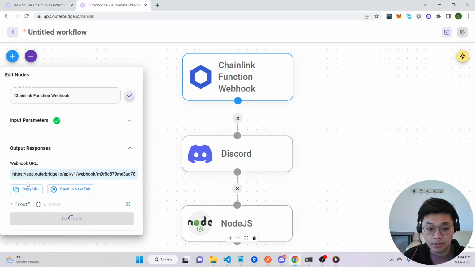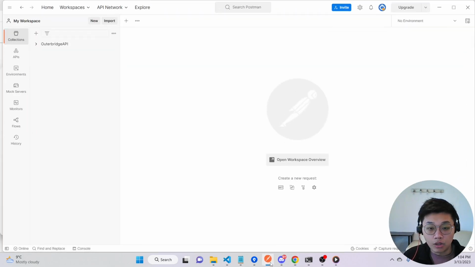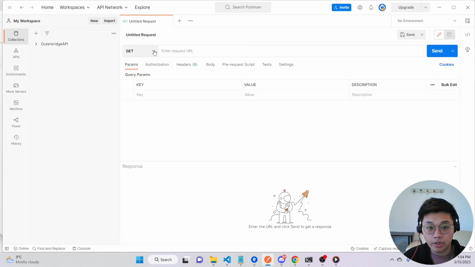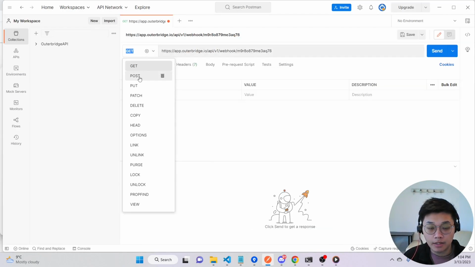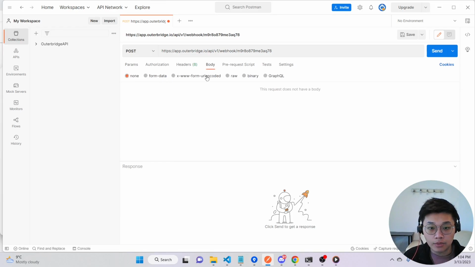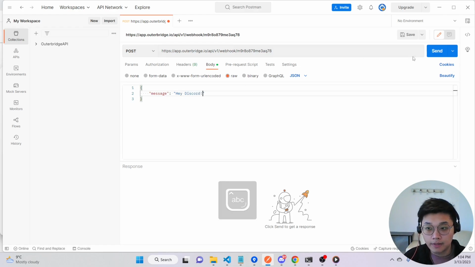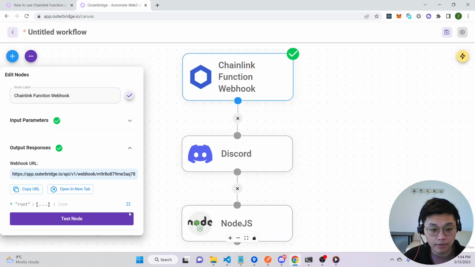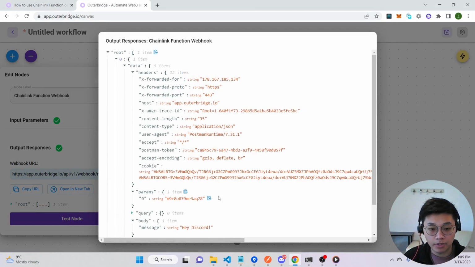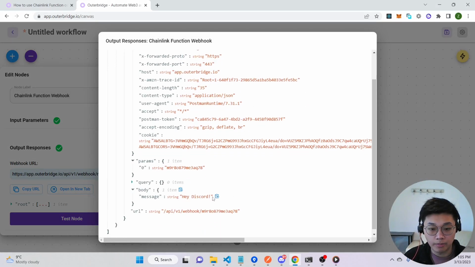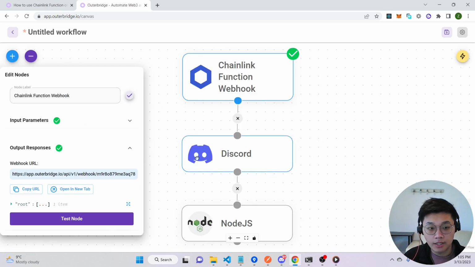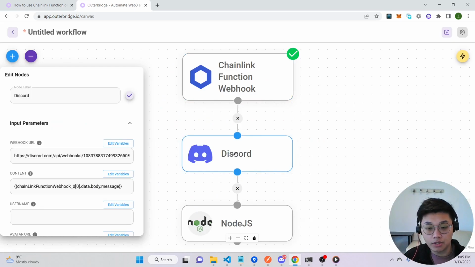Click test node, copy the URL, and open up Postman, a new request, paste the link, POST request, and we are going to input the body, which is a message, "hey Discord". Click send, go back to the canvas. We can also see the response being printed out here. You can see the body of the message. Perfect.